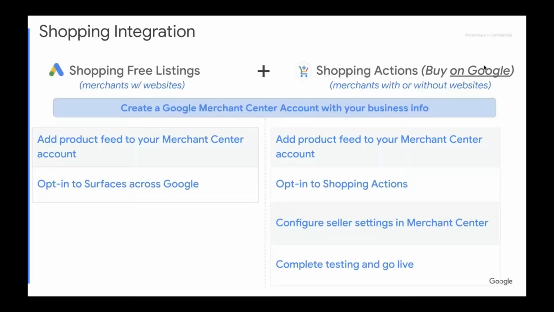Okay, how do I get started? So I'll just tee this up and then I'm going to hand it over to Erin to get into some details. But if you want to opt into free listings or participate in Shopping Actions or both, the first thing you need to do is to create a Google Merchant Center account. That's basically where you register yourself as a business with Google. You may already have this done. A lot of businesses out there have done this at some point. Maybe you were testing out ads. And you can leverage that same Merchant Center account. All the options are available inside there.